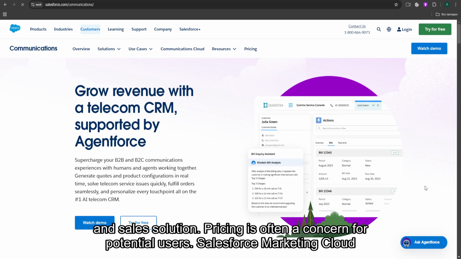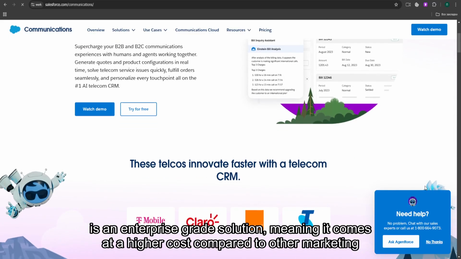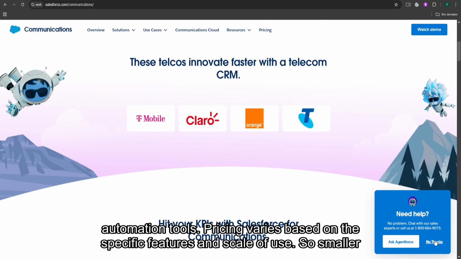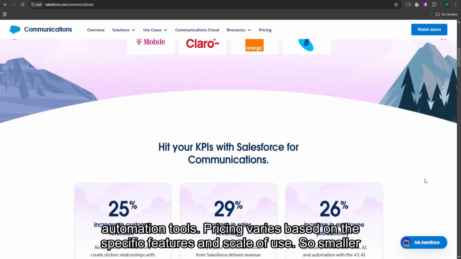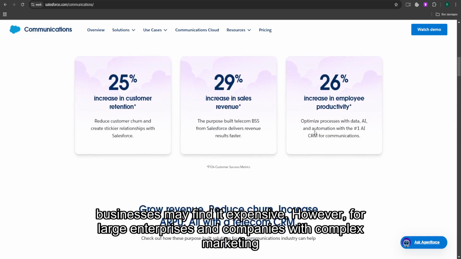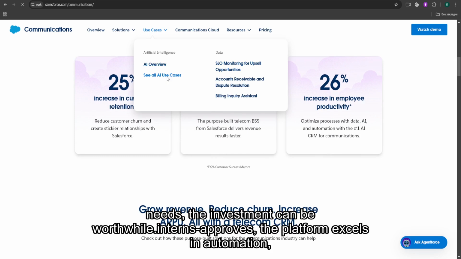Pricing is often a concern for potential users. Salesforce Marketing Cloud is an enterprise-grade solution, meaning it comes at a higher cost compared to other marketing automation tools. Pricing varies based on the specific features and scale of use, so smaller businesses may find it expensive. However, for large enterprises and companies with complex marketing needs, the investment can be worthwhile.